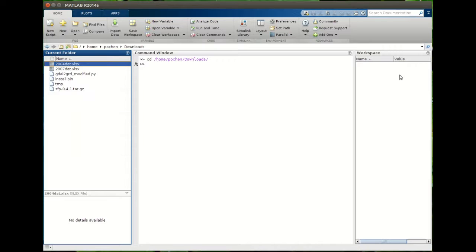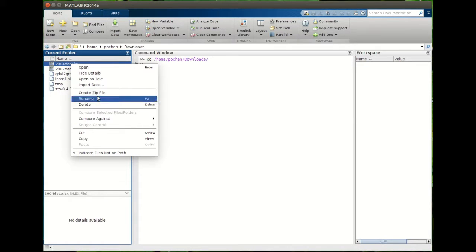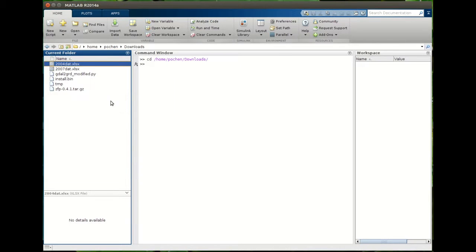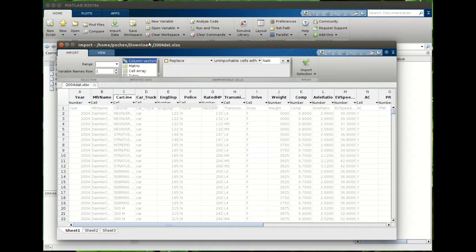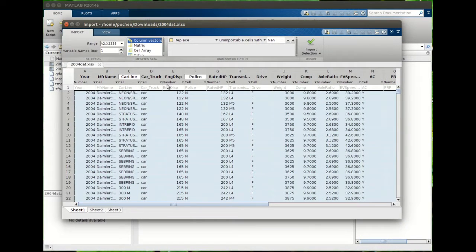For now, the workspace doesn't have anything in it. It's empty, right? But after I finish importing it, it's going to show lots of variables. So I'm going to do import data, right? And then it's going to open up what they call the import wizard. So it's basically displaying the Excel spreadsheets for me, right?